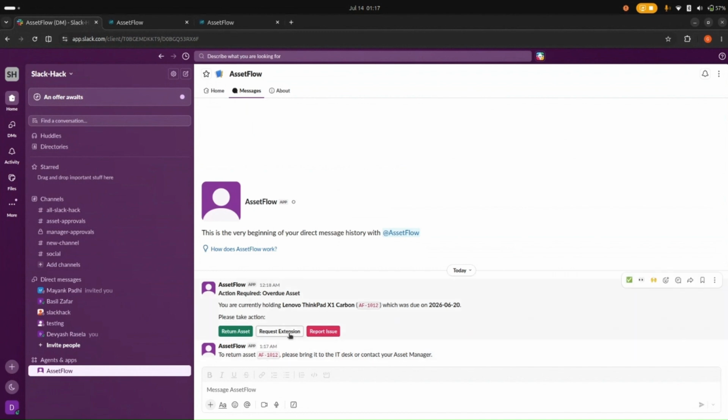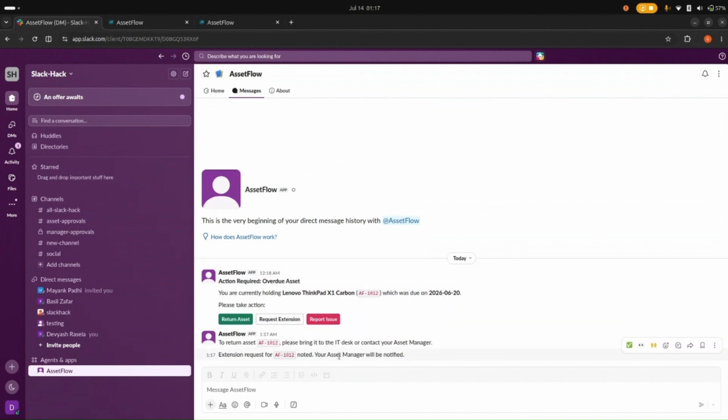And now you can request extension, and extension request for AF-1112 noted. Your asset manager will be notified. Now I'm going to type another message.